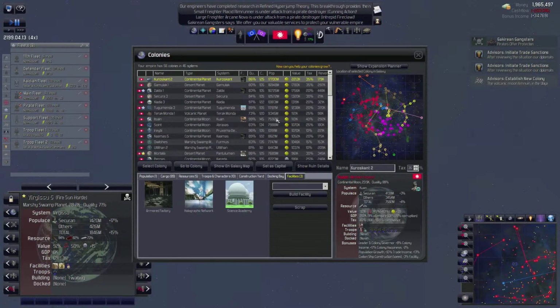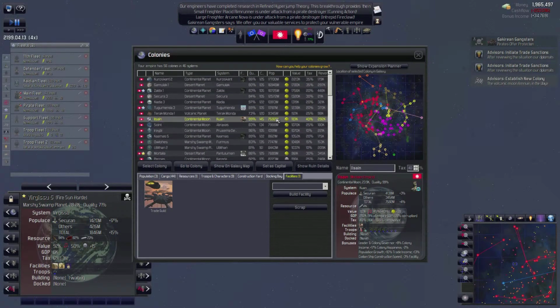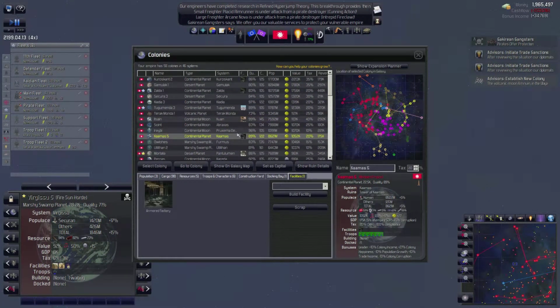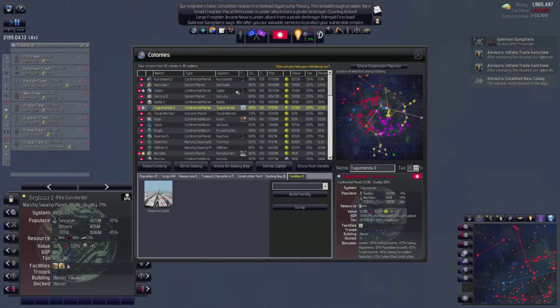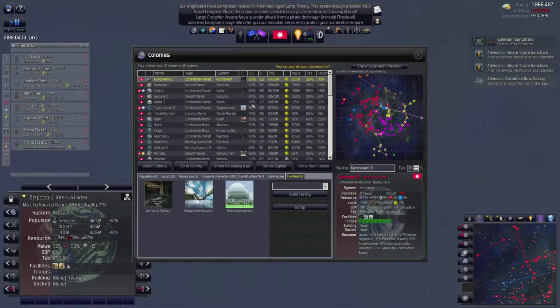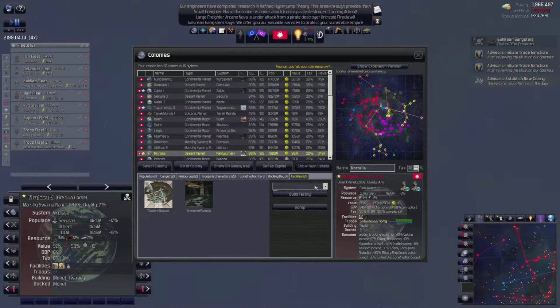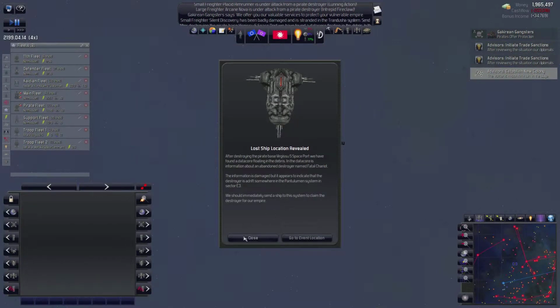Let me make sure that we've not got any pirate bases. Wow, we've actually cleared out all the pirate bases. Let's just confirm none of these worlds have secret pirate bases on them. They do not. Beautiful. None of these things are useful. Alright, cool.